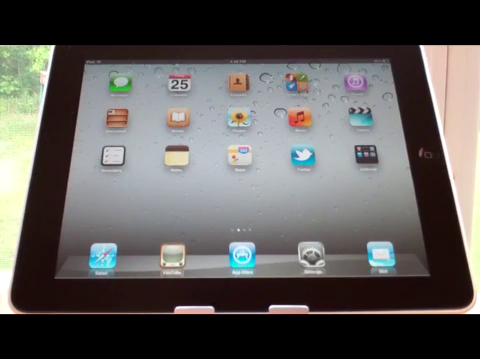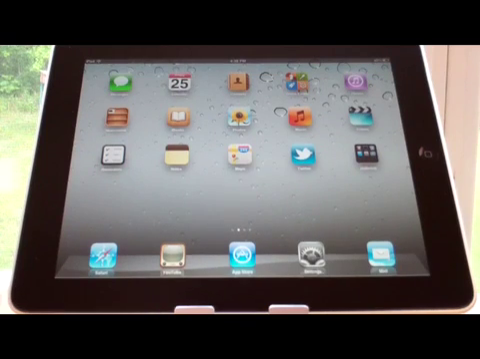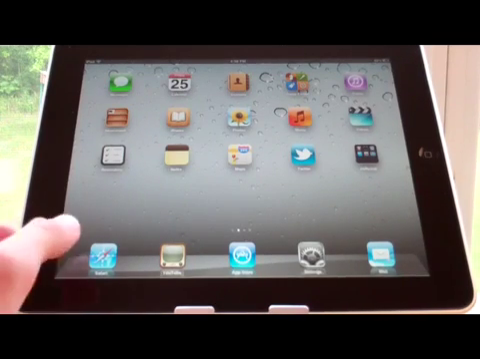Hey YouTube, in this video I'm going to be showing you Quasar. It's a Cydia tweak that is $10 on the Big Boss repo, and what it does is allow you to open multiple windows or applications at the same time, and have more than one application open on your home screen. So I'll show you with a couple apps here.